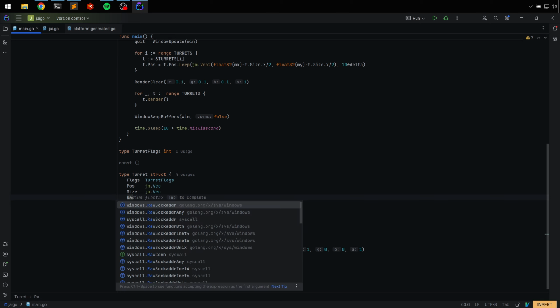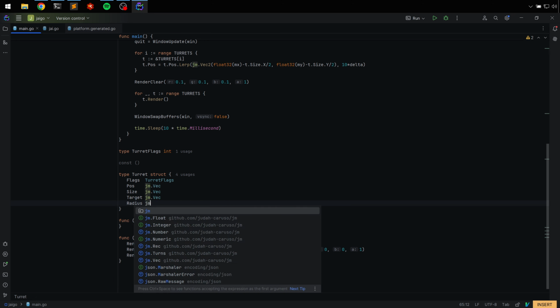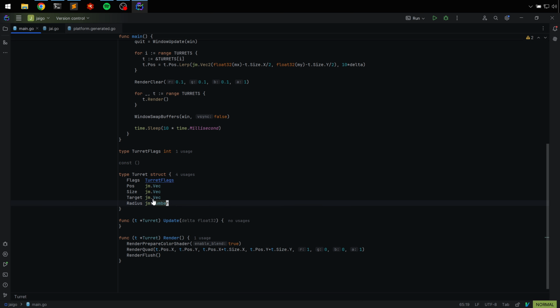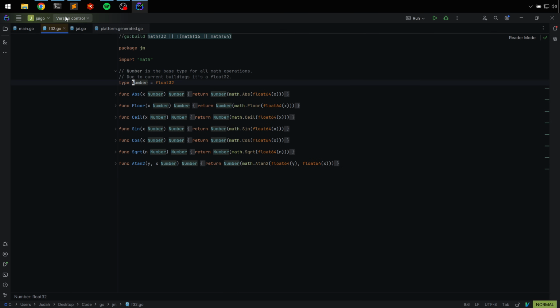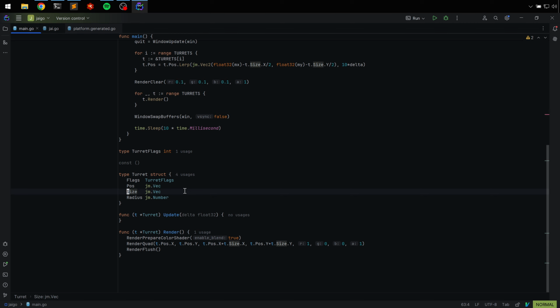And so we also need a radius on this guy. There'll be a jam.number. That is my math library that I use, if anyone is curious. You don't have to care about it too much. But nice. Okay, so the current target is just where it's shooting. That should probably actually be an enemy.